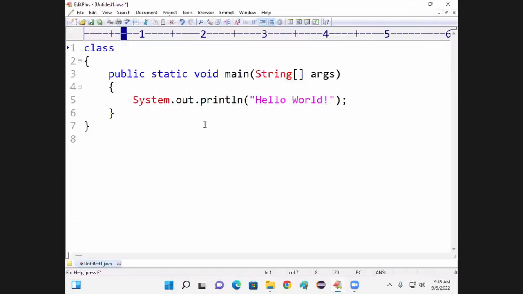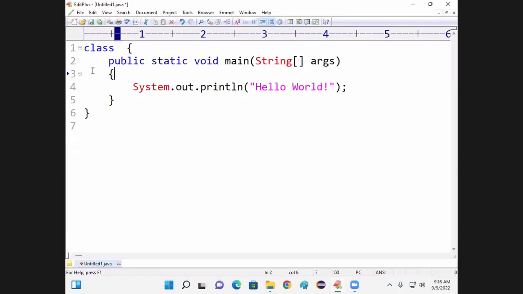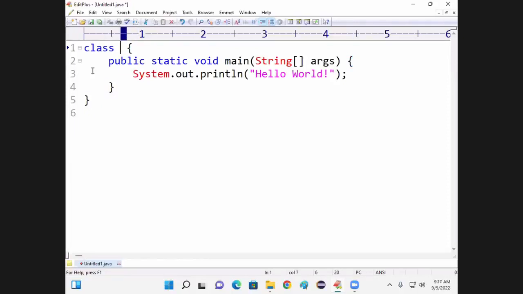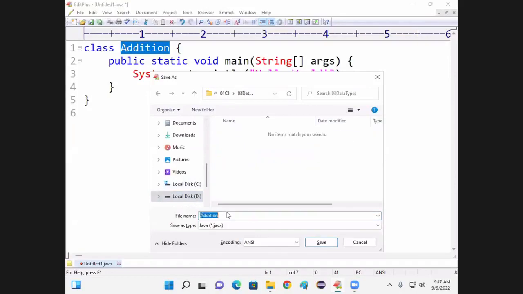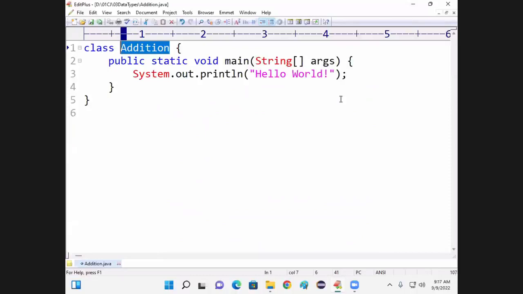So hope you understand how to hide the Edit Plus problem. Okay. Now let's start understanding one thing. I want to develop a program for performing some operation. I want to perform the favorite operation, addition. I'm naming the program Addition. Now I'm saving this program in our folder, data types. Save. Created another new folder. Try to create every chapter as a separate folder.